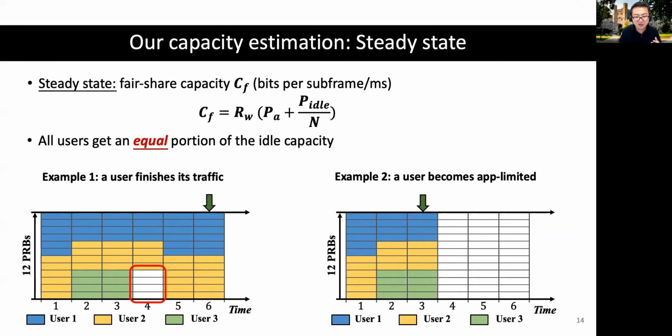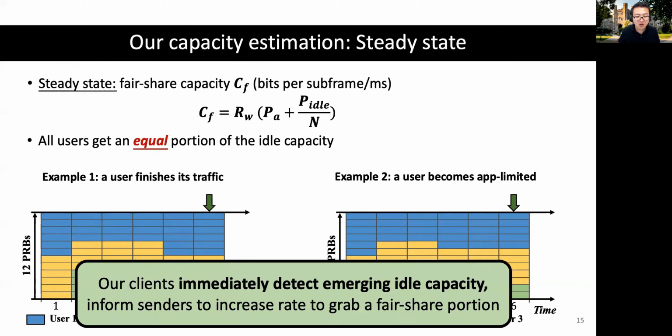Similarly, if the third user didn't end its transmission in the fourth subframe but became app-limited, which means it doesn't have enough data, we will still observe idle PRB appear. And similarly, user 1 and user 2 will occupy this idle PRB immediately after it appears, and equally. So according to the above analysis, we can see that our client can immediately detect any emerging idle capacity and inform the sender to increase the sending rate and grab the fair share portion of the idle capacity.